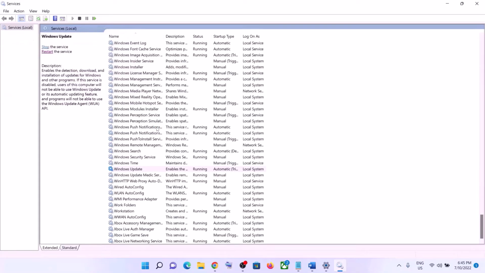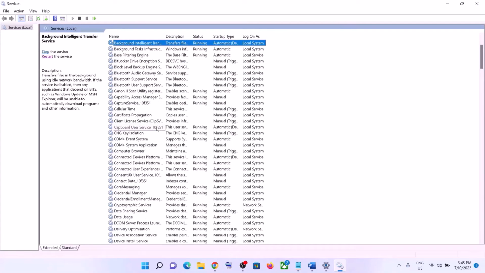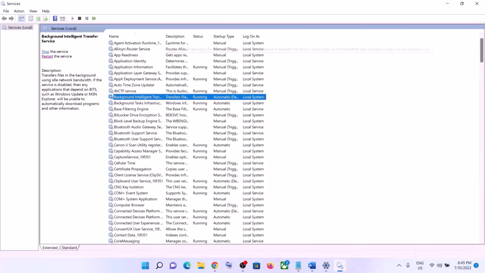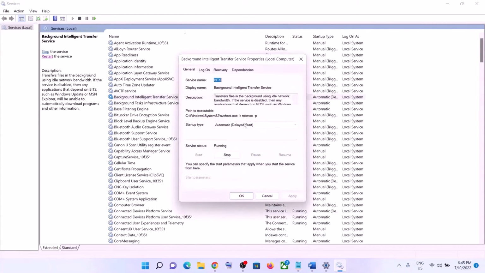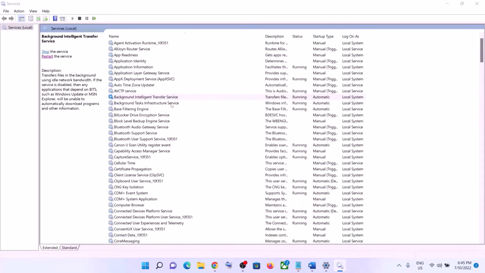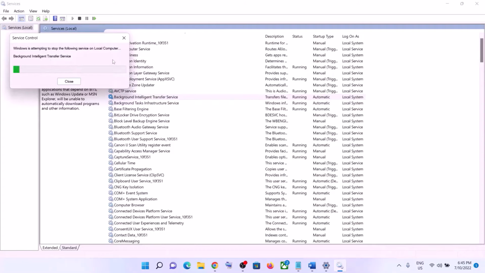Now once done, find Background Intelligent Transfer Service, double click on it and set it to automatic. Click on apply. Click on start if highlighted, then click on OK. Now again with this selected over here, click on restart the service. Now once done, try to update your Windows 11 once again.